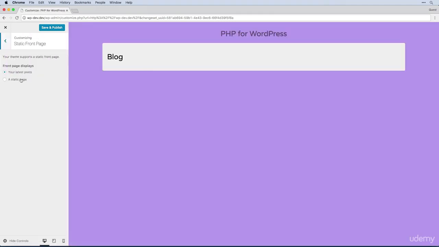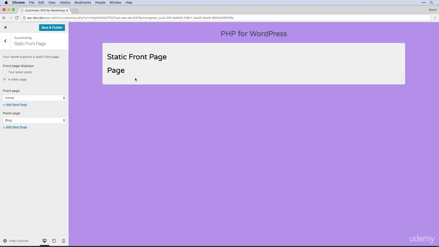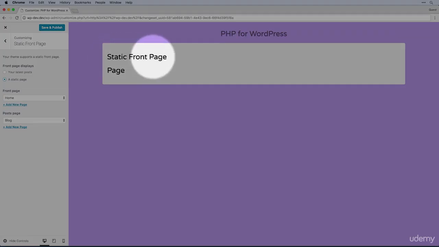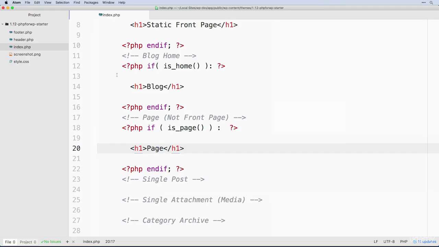And let's just switch to a static front page. Now we've got a problem. Notice that this is working if there's a static front page, but this statement is also true because not only is it your home page, it's also just a regular page. So this is a place where we're going to have to expand this a bit as well.